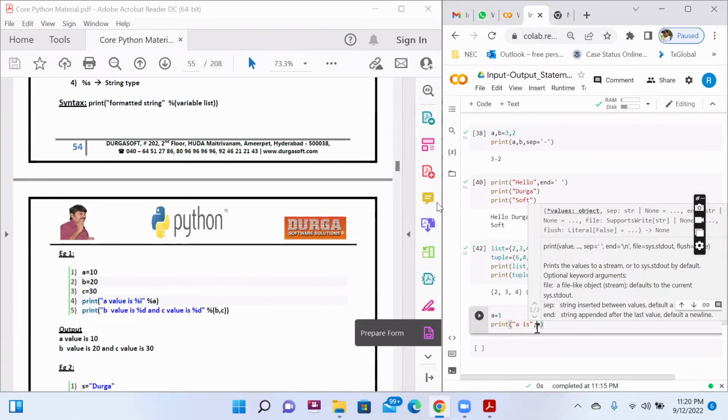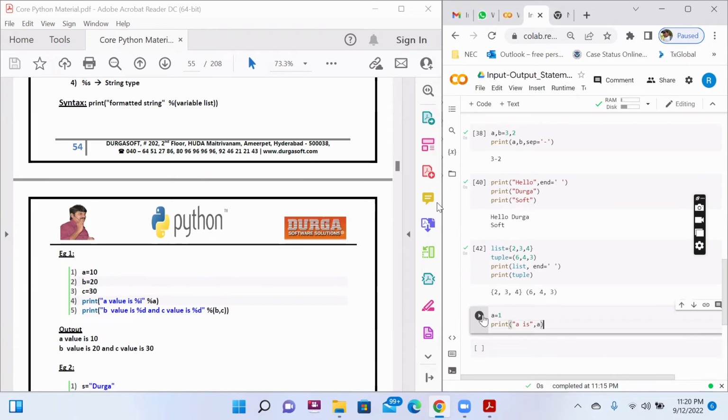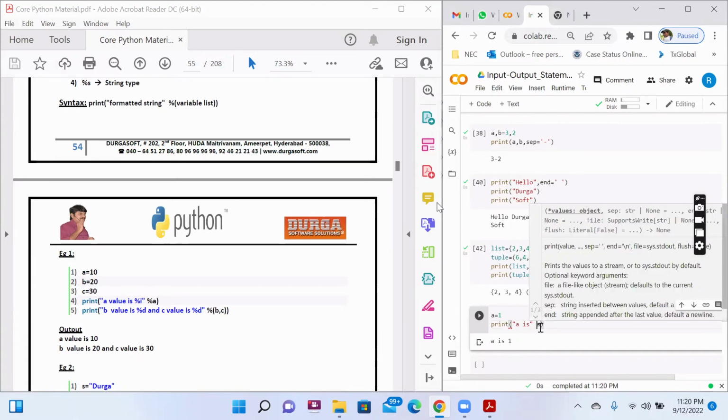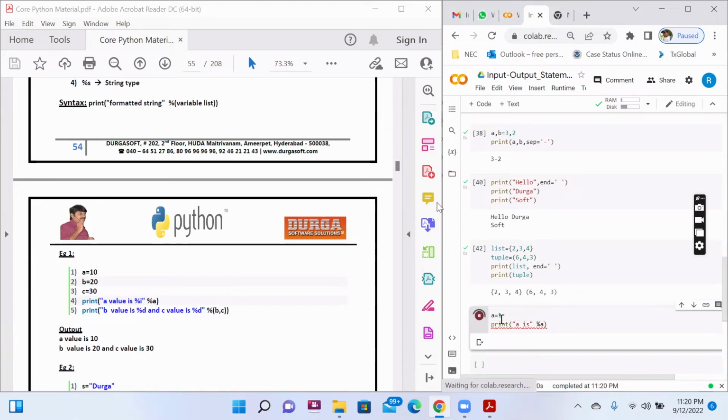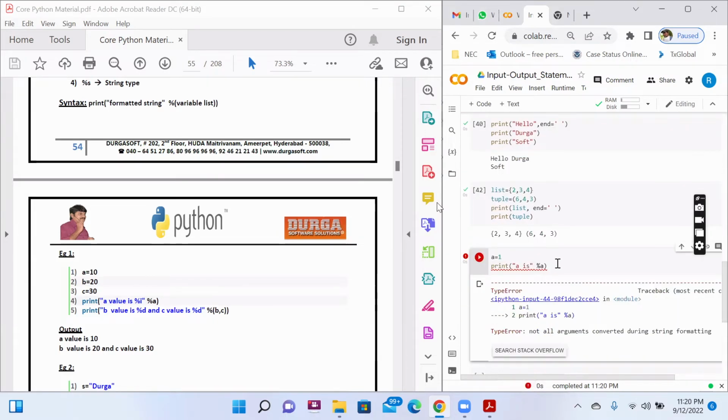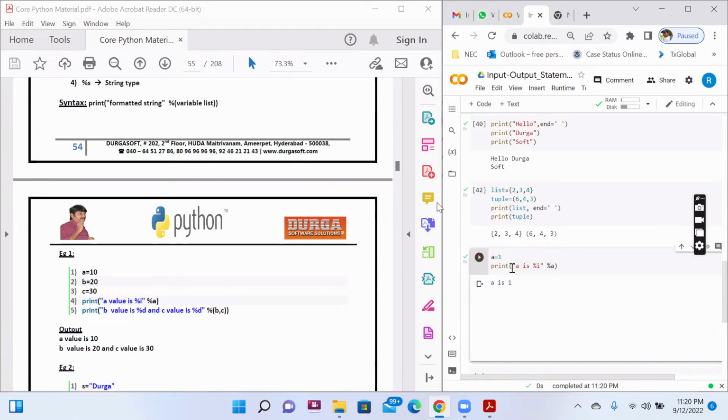No, actually, I did not get it. If you see here, it will print the same thing. A is one. Now what does that mean? Not all arguments converted during string formatting. That's what was confusing me, because the syntax itself is somewhat different here. Got it. Percentage I, now I understood.